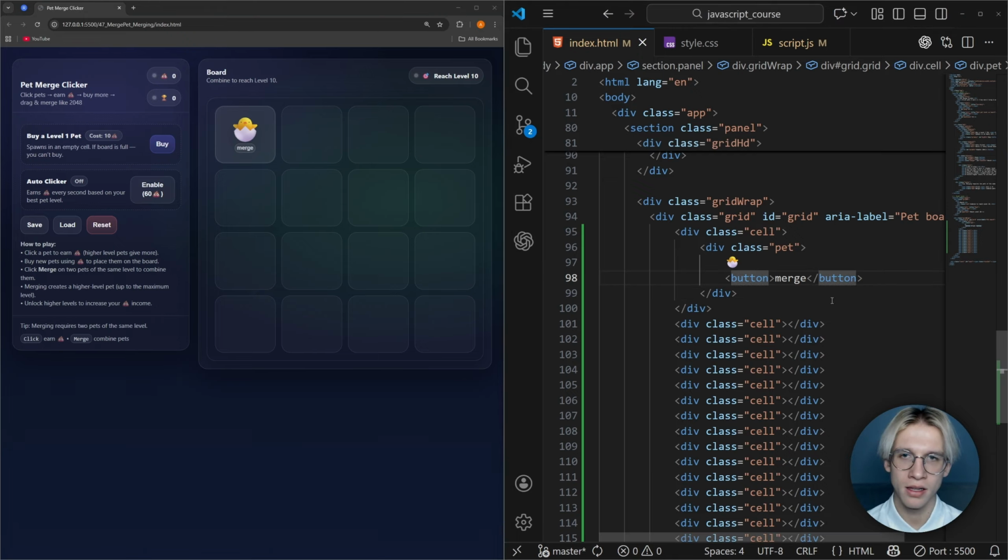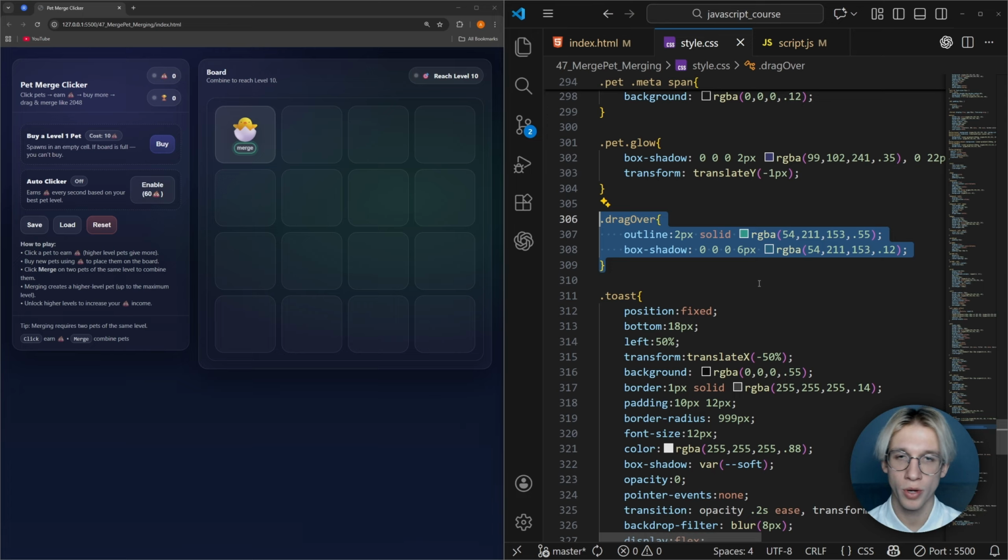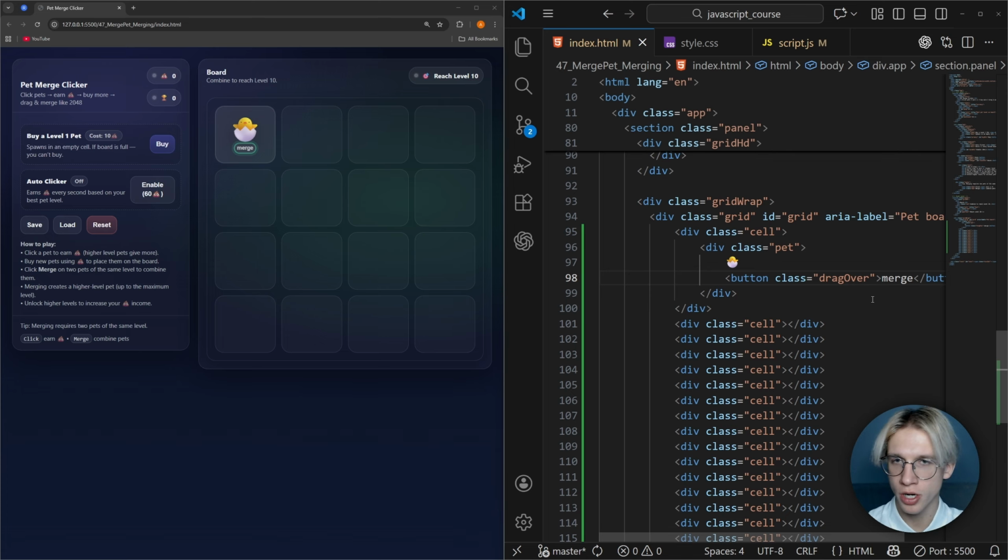Let's also add a class drag over for this button. And now you see that our button is highlighted. And this is because in our CSS, we have the style drag over that adds this stroke right after our element. And then this green light that you see is just a box shadow. So what we want to create with our JavaScript, we want to have these default buttons.